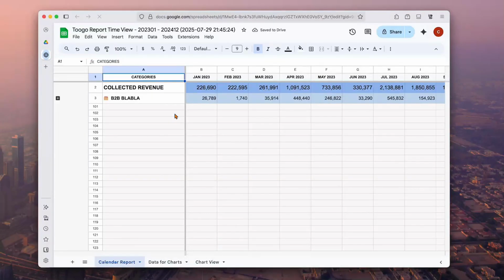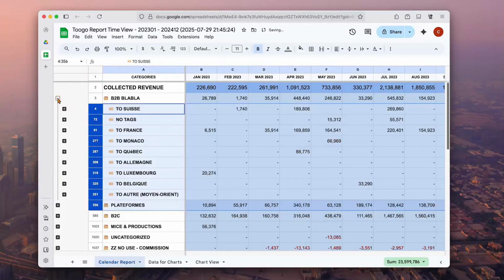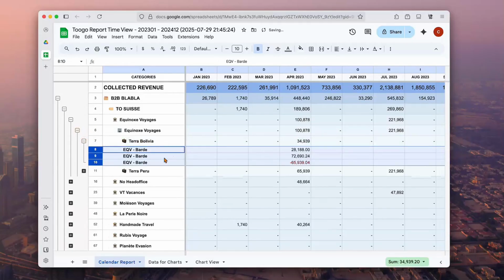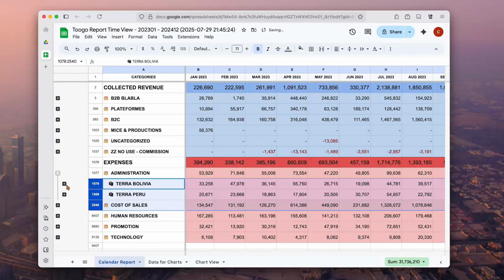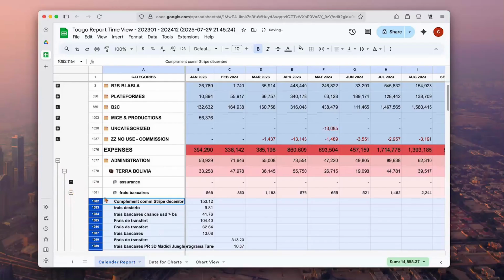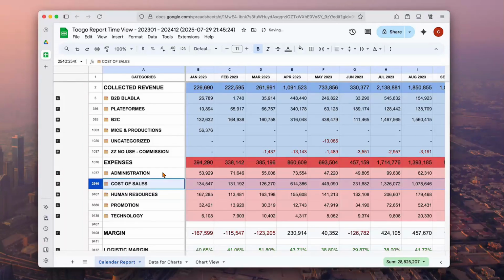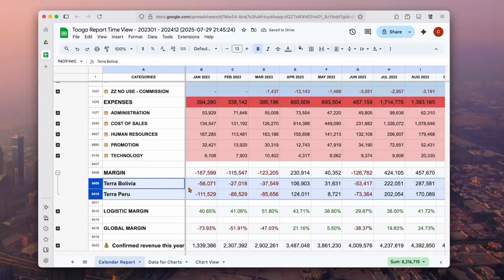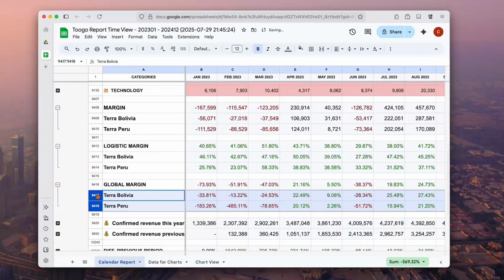Here it is. I have the incomes, the expenses grouped by hosts. I have the income, it is by category, tag, head office, client, host. And this is the detail of each income. For expenses, the same. It's by category, host, and subcategory. And there you have the details of each expense. I also have the margin, and the global, the commerce expense, and I have the breakdown by host, as well as the logistic margin and the global margin.